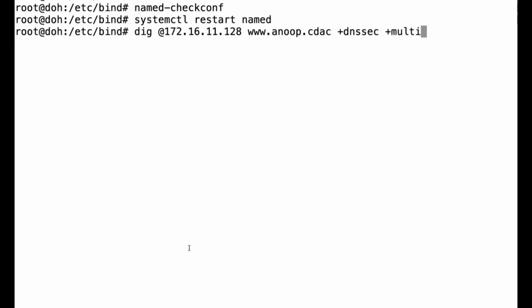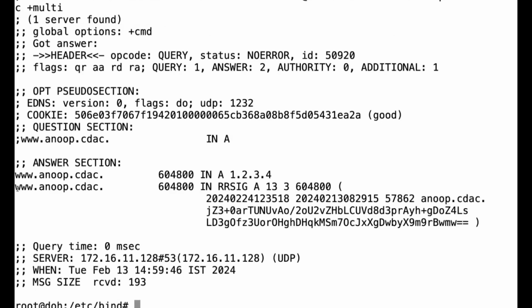So now you can see that for www.anoop.cdac, it has returned a resource record signature. So it means that this zone is DNSSEC enabled. So I'm getting an RR signature. But what about the flag AD? So AD is not there. Why? Because for AD, I need to have an actual domain, and I have to put my DS record in my parent, which I have not done yet.